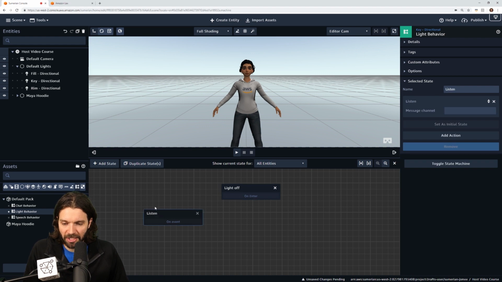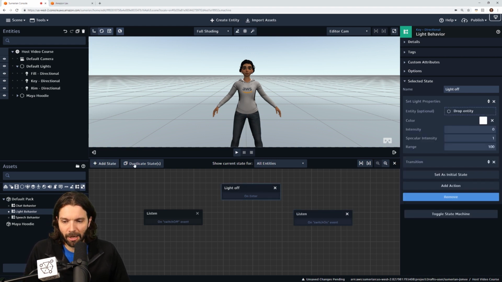Instead of starting from scratch, I'm just going to click my listen action or state and duplicate it. And for the first listen, I'm going to make it switch off. That's the channel I want it listening on. And the second one, I want it to be switch on. Now I'm going to duplicate the light off state, change the name to light on, and change the intensity back to 1.